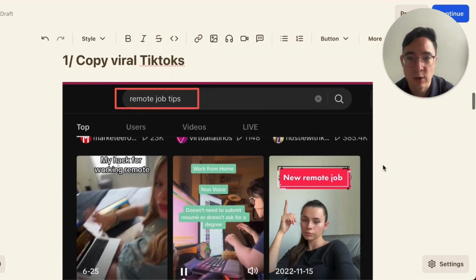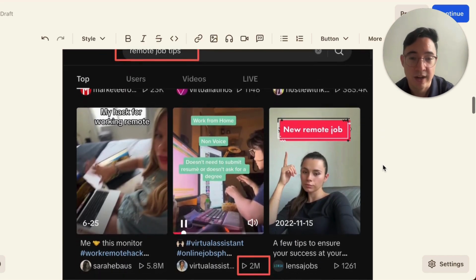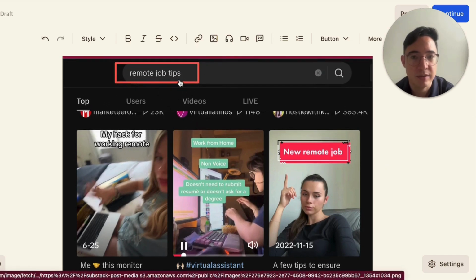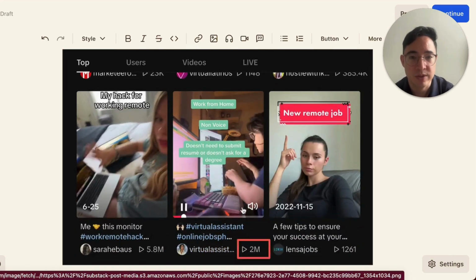So the first one is copying viral TikToks. I actually found one of my best performing ads ever by doing this. So you basically go to TikTok, and TikTok has surprisingly good organic search. So you just type in the relevant topic at the top there, and then it will give you a whole range of videos on that topic. And then you can see which ones actually went mega viral.